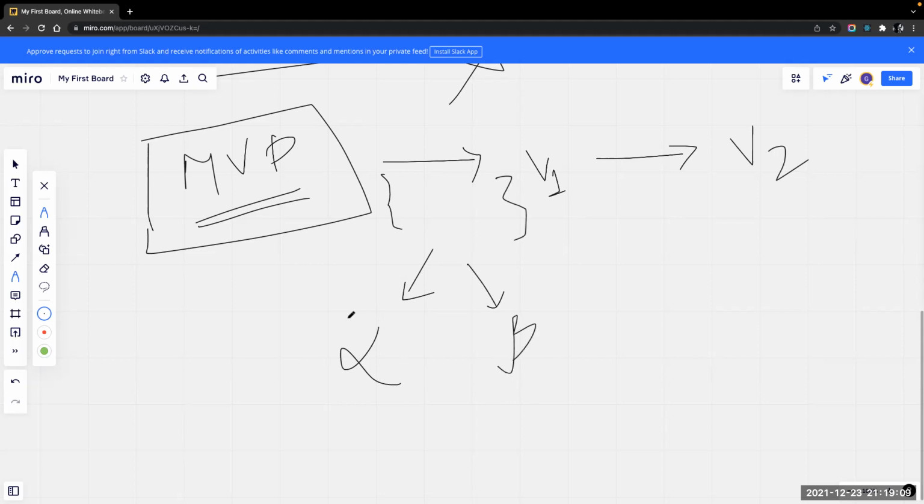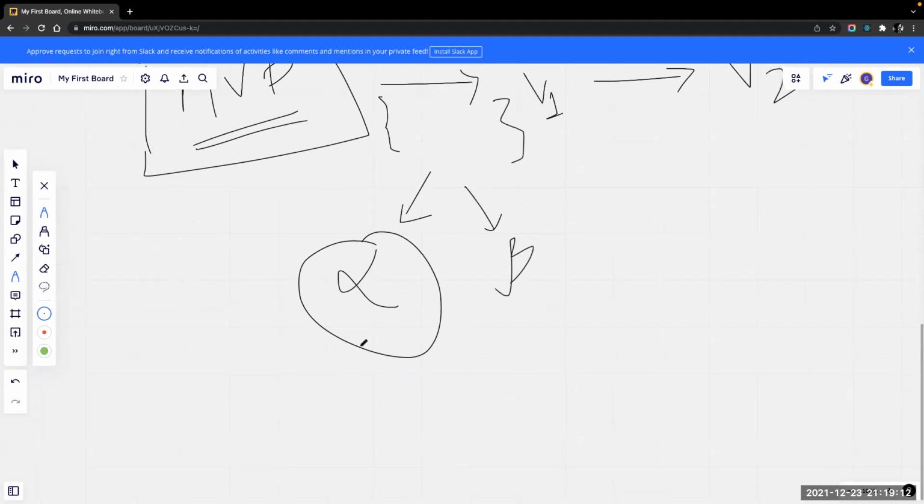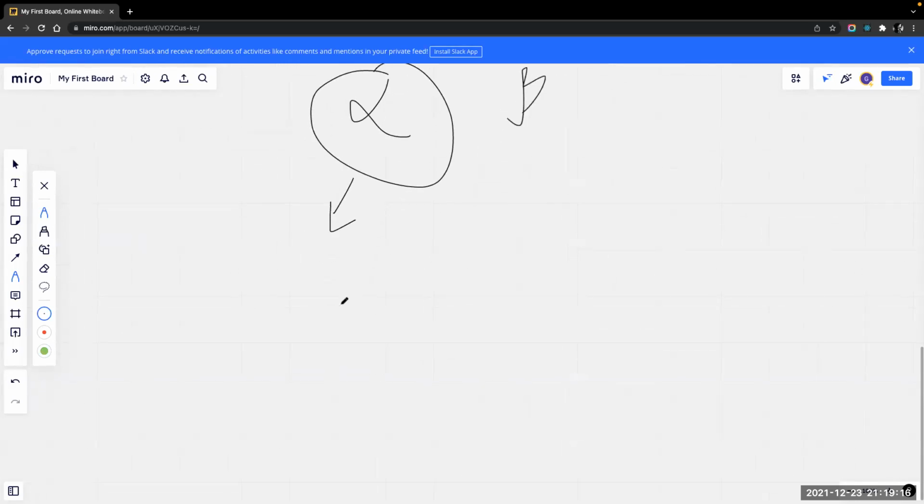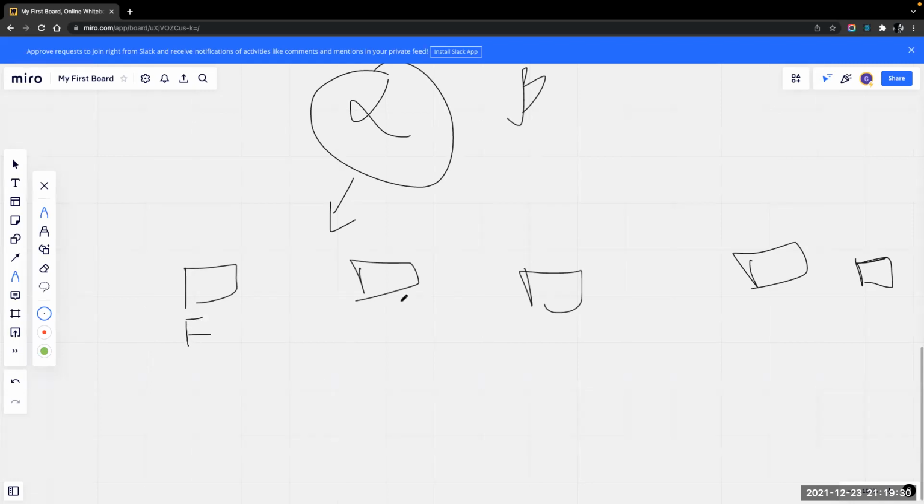This alpha version is basically released to the internal customers. So say we have an organization of 5 people. This one is the founder, and this one is the business guy. And the other 3 are the developers.